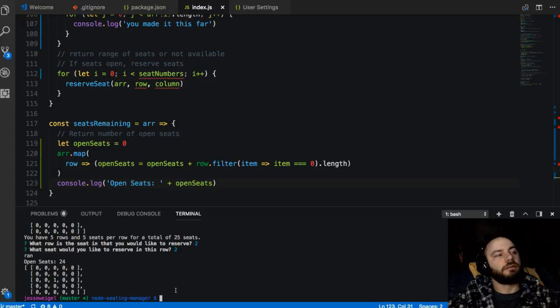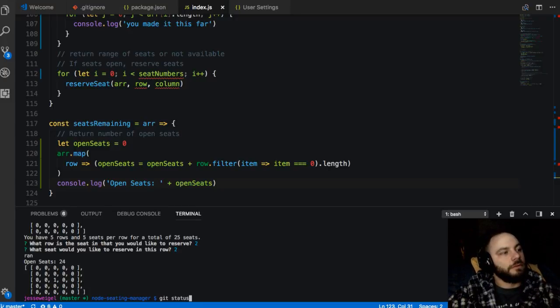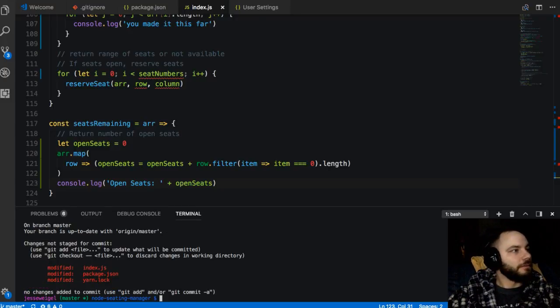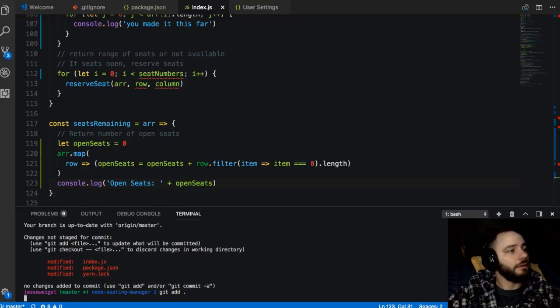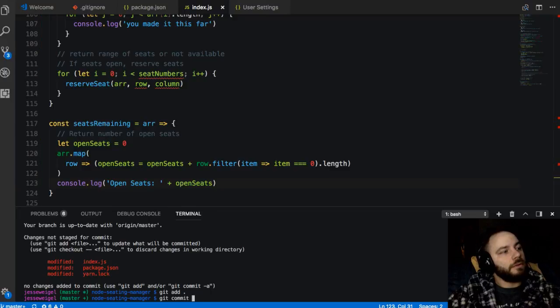Maybe I should just commit this now since I got that working. So let's go git status, git add, git commit -m. If you're not familiar with GitHub, this is a way to track all the changes you make.